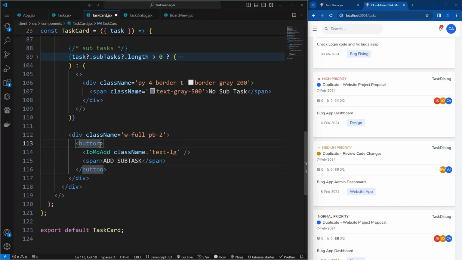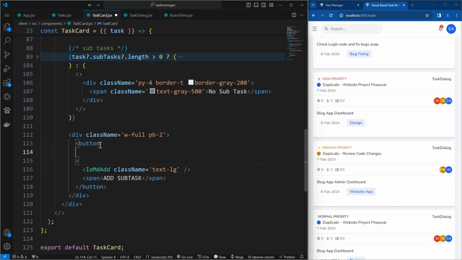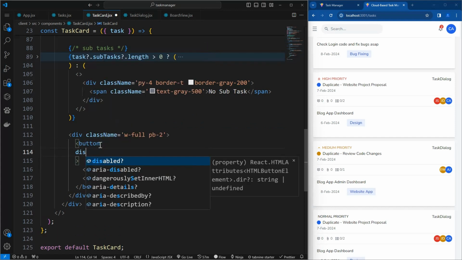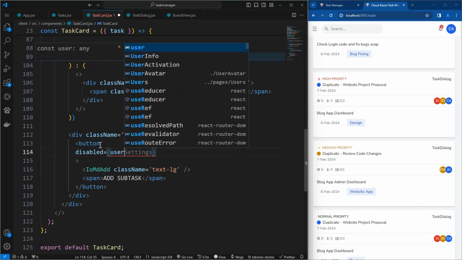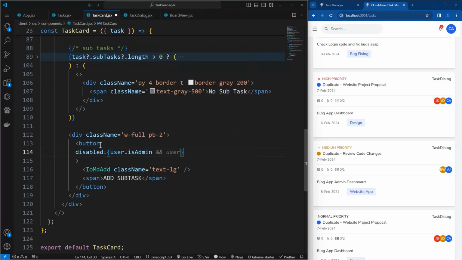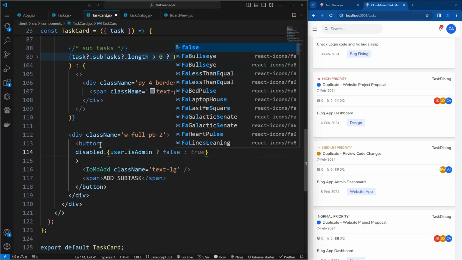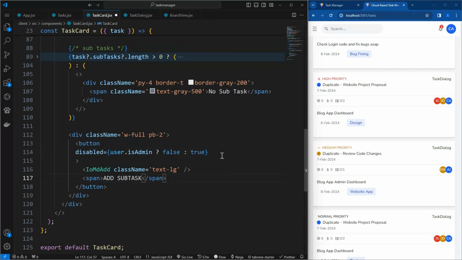So let's give some props. First, disabled. For disabled, we'll first check user.isAdmin. If the user is admin, then it should be false, else it should be true. So if the user is not the admin, then that button should be disabled.